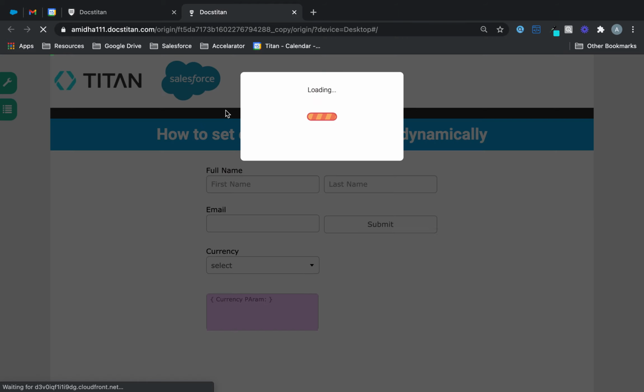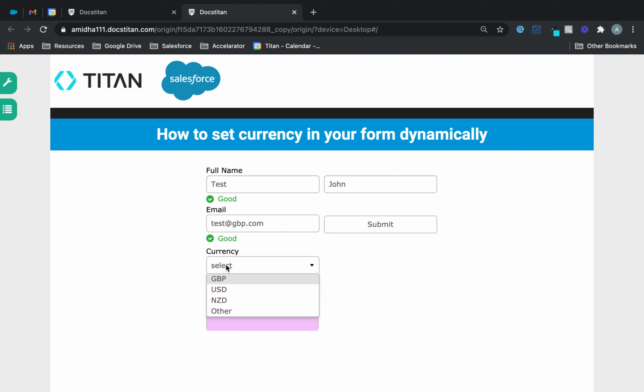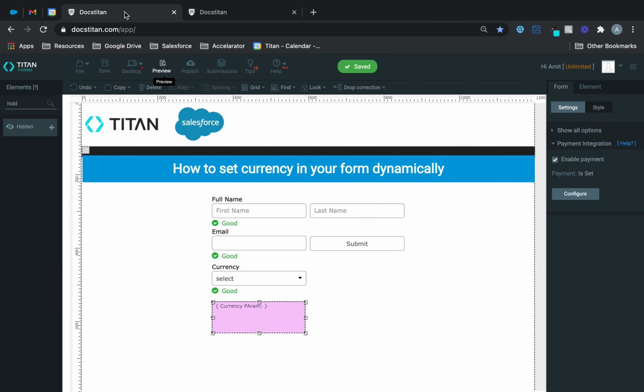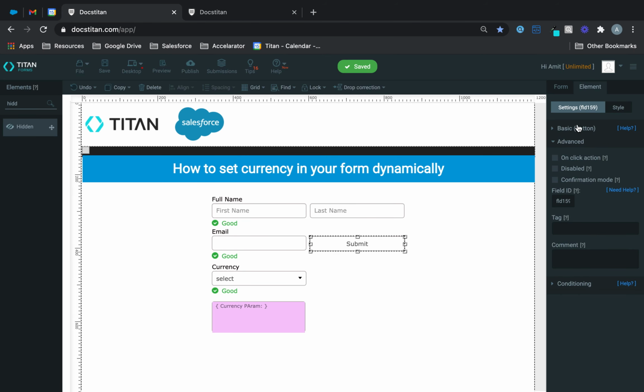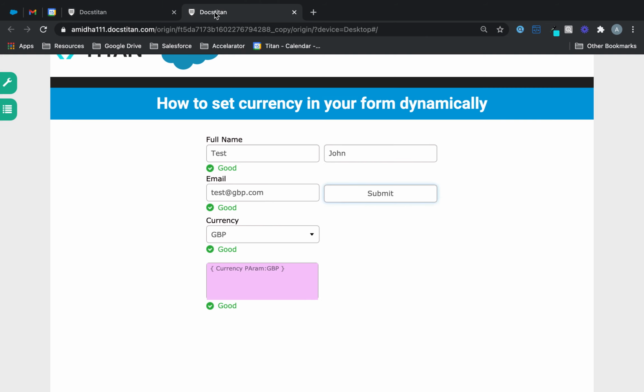First of all, I'll enter some stuff here. I'll say test John. We know the base price is 100. Test at, I don't know, gbp.com. In here, I'll say GBP. Notice the hidden field now has GBP. If I click submit, the problem is that I didn't assign the submit button to this. Let's go ahead and do that. Well, there you go. Must be a submit button. So let's try again.